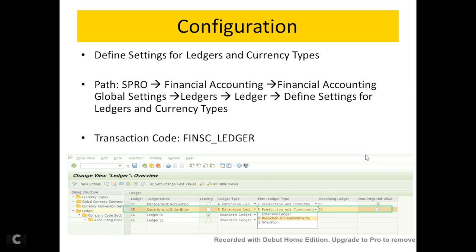Now let's talk about the configuration, how predictive accounting can be configured. First, you need to set up your ledger and currency type. You use the transaction FINSC_LEDGER, or you can follow the path. Here you need to create your extension ledger. The ledger number will be 0E and the ledger type will be prediction and commitment, and you can give the underlying ledger as your leading ledger 0L. After that, you also assign this extension ledger to your company code and to the accounting principle.